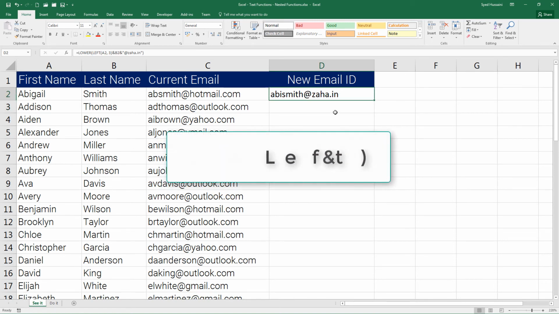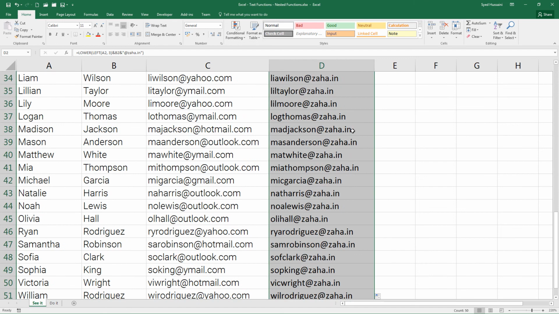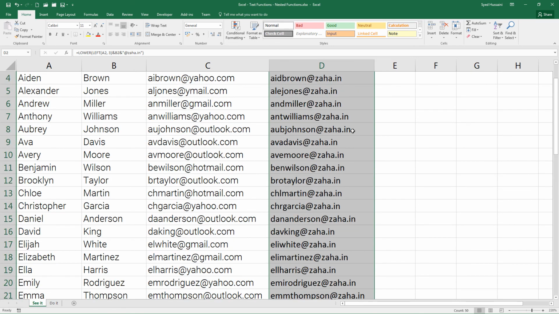In order to complete all the other email IDs, I will simply select the cell, double click on the drag handle or drag it down using the mouse click. Let me double click. There we go. I have all the other email IDs generated perfectly.